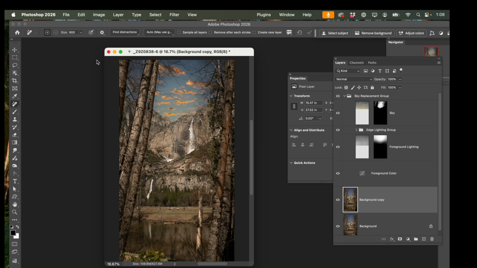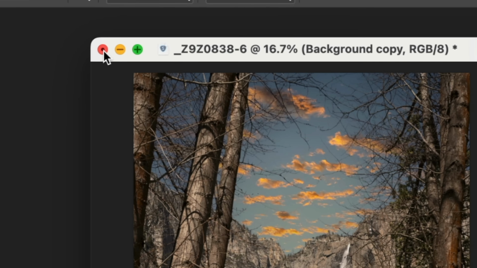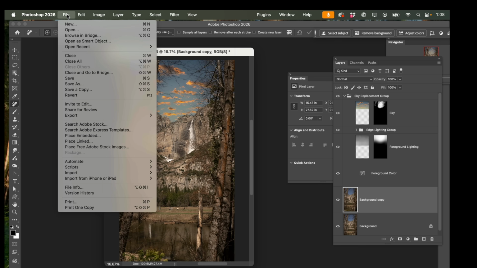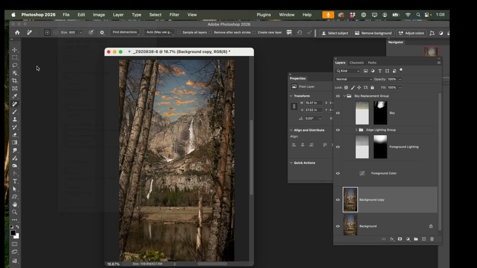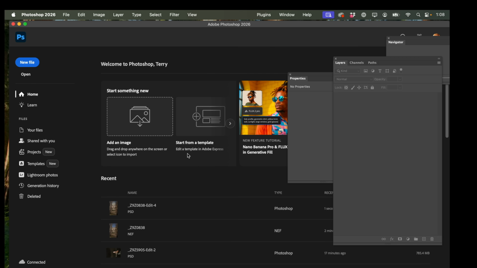There are a couple of ways that you can save this file. On the Mac, you can just click on this little button and then it'll ask you to save it, or you can go to File and do Save. So whichever way you want to go, let's go ahead and click here. A dialog box comes up and we say, yes, we do want to save it. So let's go ahead and save it. It'll rename it for us.